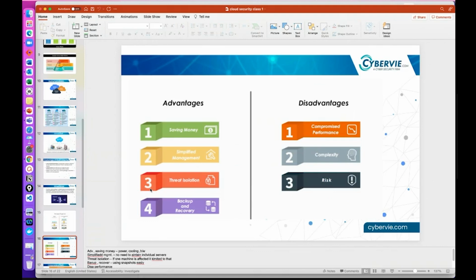Then coming to advantages and disadvantages of virtualization. First thing is that you will save money because you are using the base hardware to create a number of virtual machines, right? So in that way you will save money. Then simplified management. If you have individual servers, you need to maintain all these individual servers. That is like overhead for us.